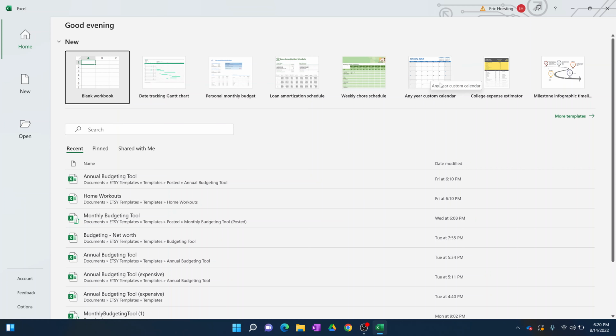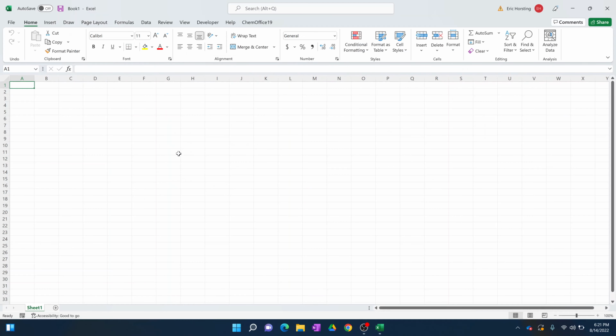So this is much like Microsoft Word, where you can open up different sorts of templates. So here we have a Gantt chart, a monthly budget, an amortization schedule, chore schedule, etc. You can get a bunch more templates if you click here, but I'll leave that up to you guys to go and explore those templates as necessary. For now, we're going to go in and use a blank workbook.